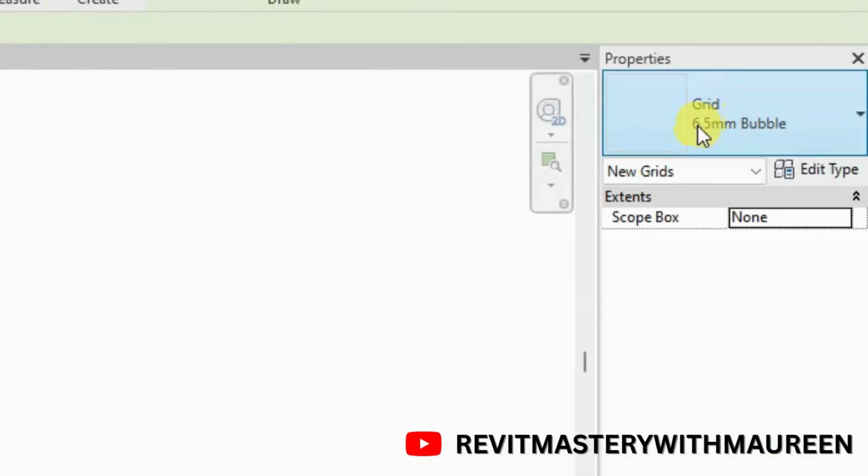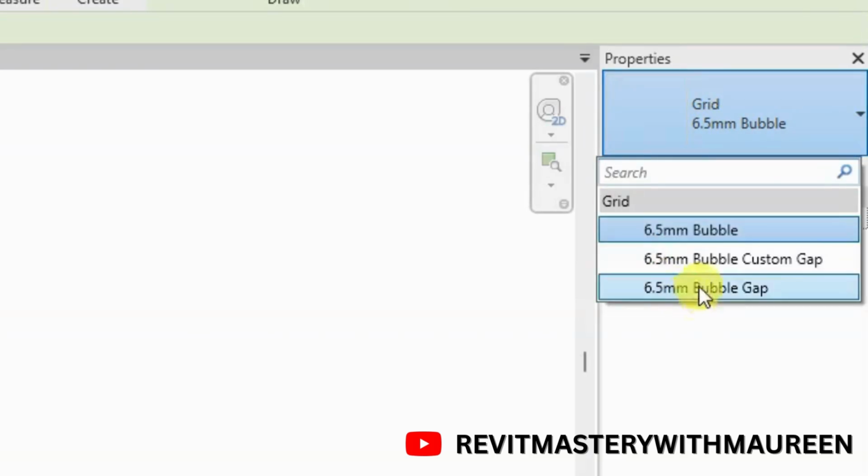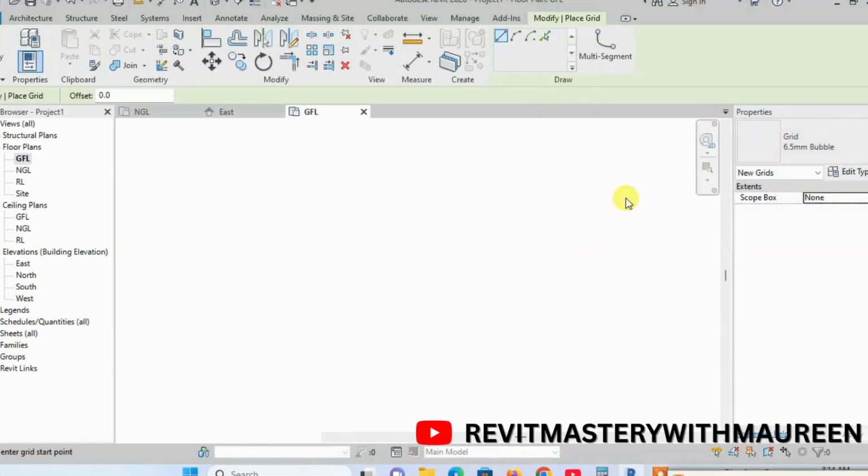The default here is grid 6.5 mm bubble, so you can also change to whichever one you want. The 6.5 mm bubble, the 6.5 bubble custom gap, and the 6.5 mm bubble gap. So whichever one you use, I'm going to use the 6.5 mm bubble. So once you click on it, you can now place your grid horizontally and vertically, as we all know.